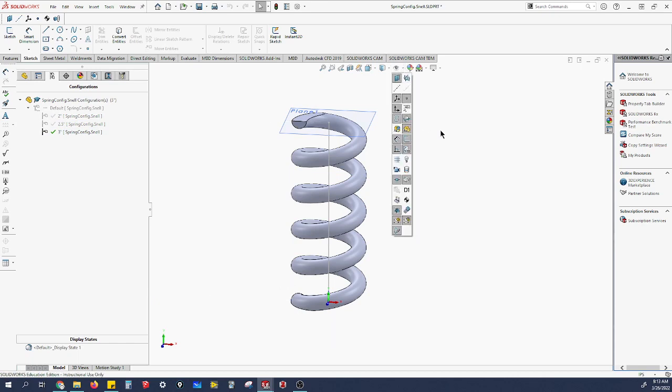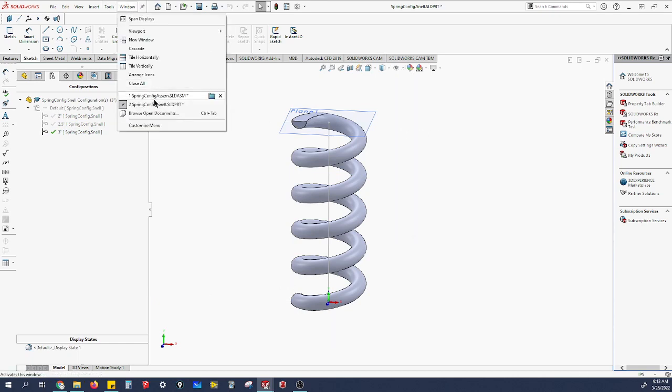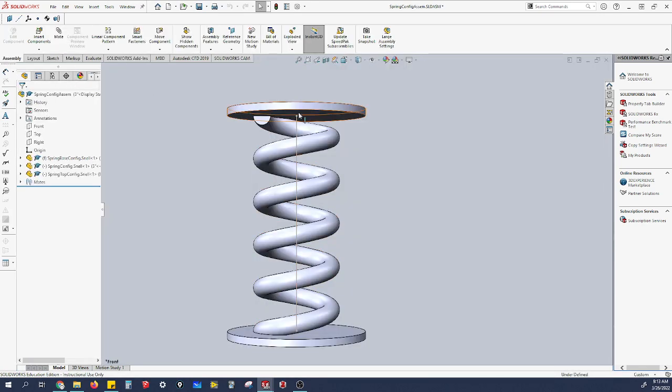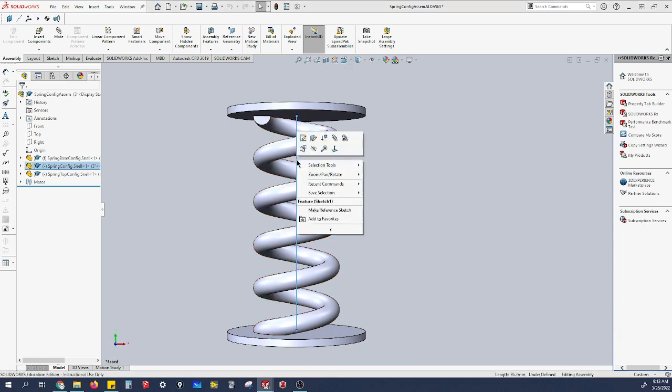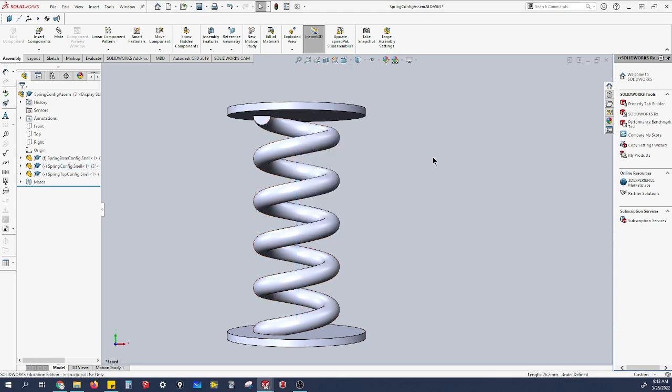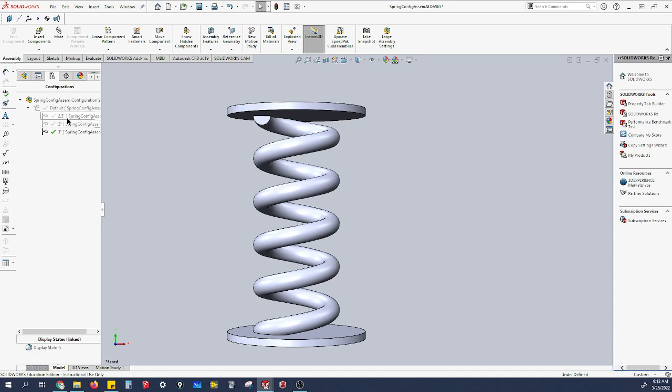Turn this back off. Then if I go to my assembly, I can mate a top and bottom. I made it to the top and bottom of the path sketch line, I made it a base and a top to that. Now I can turn off this sketch if I want. Then I have to create configurations in here that are analogs to the configurations in the part. So my assembly has the same configurations.